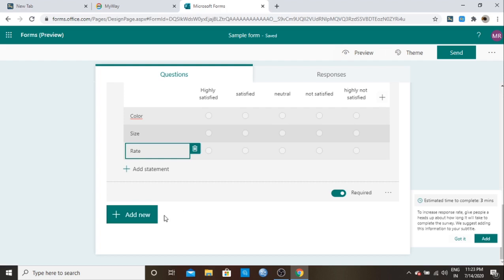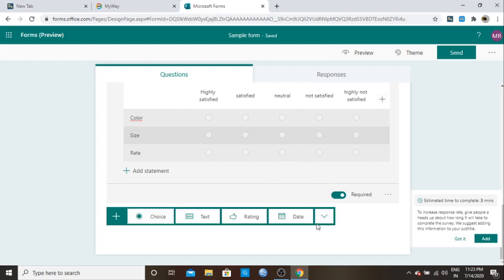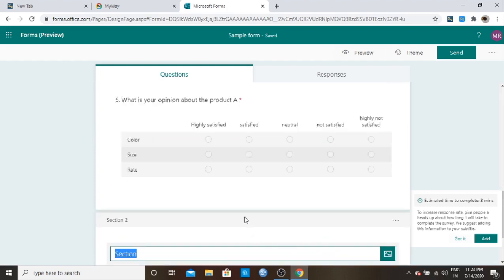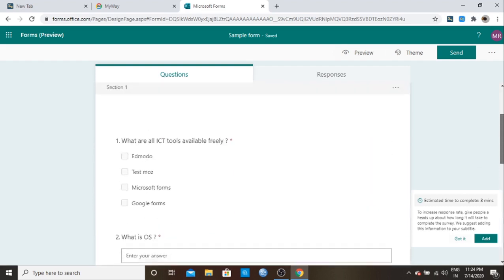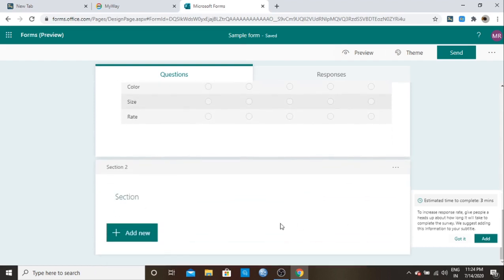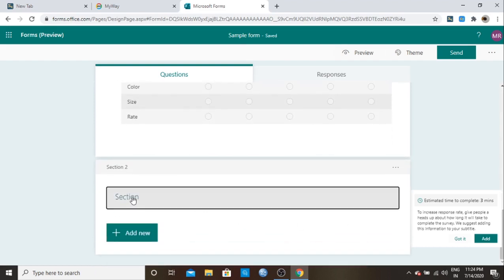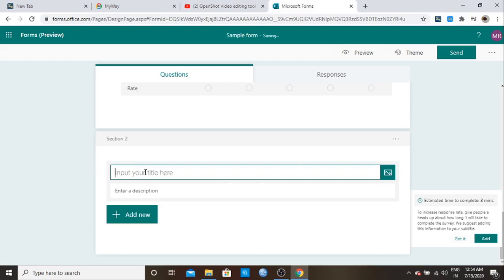Then next we can go for add new. Here we can see section. If you want to keep your questions well organized, then section is an important one. Here I can click this section. We can go for the next section. Above the first section, the second section is available. Here we can enter the section title, the second section title. I can put here, personal details.